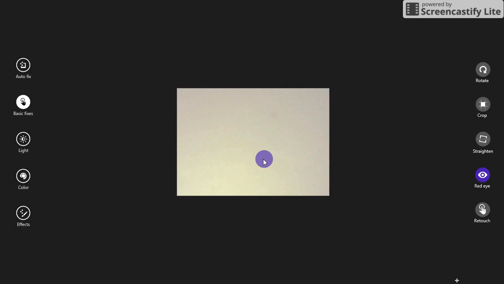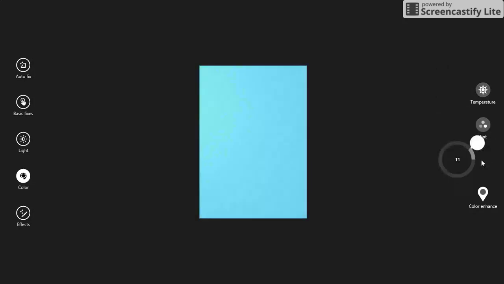Red eye, if you had a face, like little red dots. Touch up. Touch things up, do like that. All these fun things. Rotate it. Change the lighting on it. Bring out the blue in it. It's fun bringing out the blue.